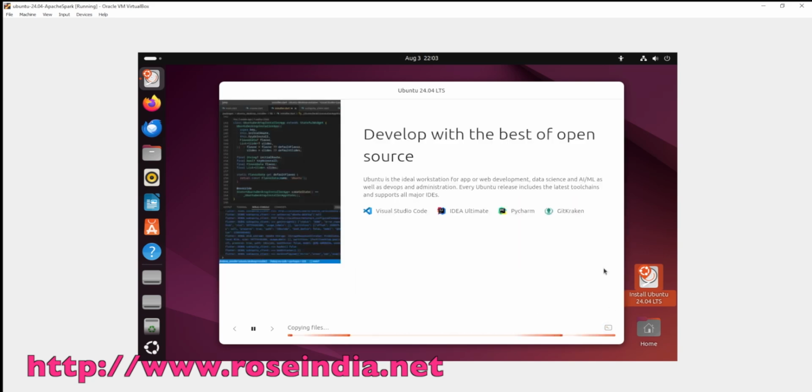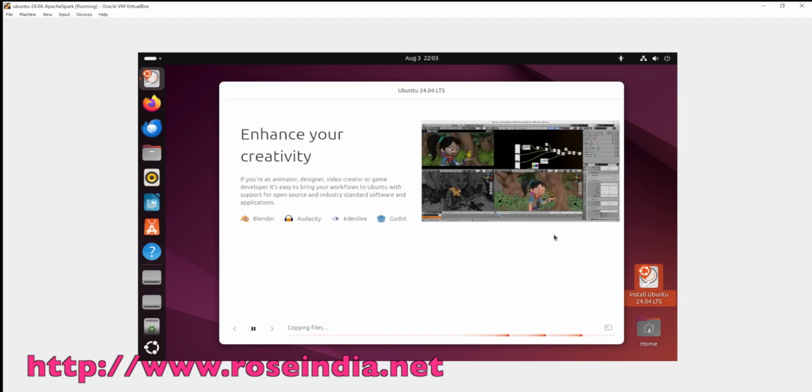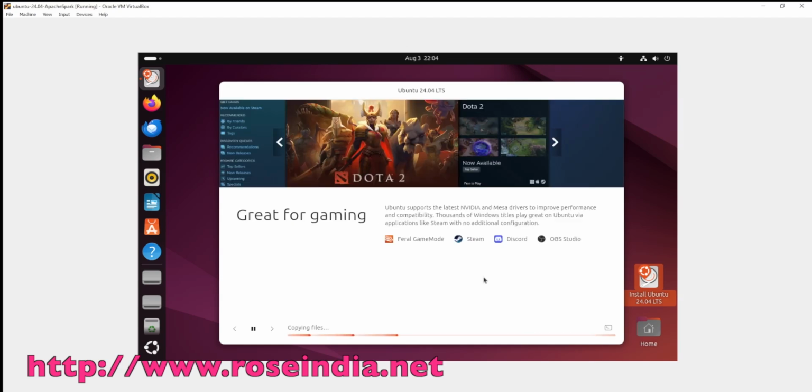So Ubuntu 24.04 is getting installed, and it supports the best open source development tools like Visual Studio Code, IntelliJ IDEA Ultimate, PyCharm, Git. So we can use Ubuntu 24.04 for application development. Ubuntu is also great for gaming. Ubuntu supports the latest NVIDIA and Mesa drivers to improve performance and compatibility.